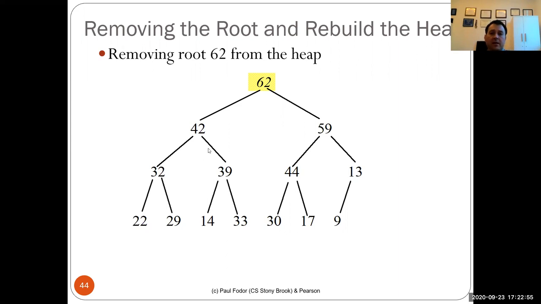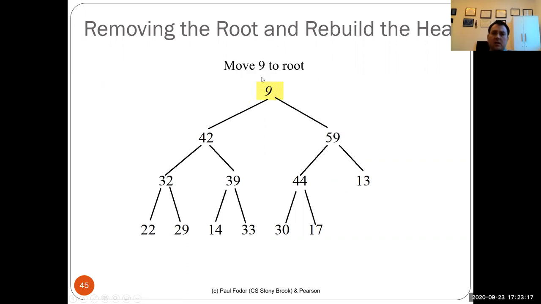This is a heap at every level. The parent is greater than its children. So 62 is greater than 42 and 59. 42 is greater than 32 and 39. 59 is greater than 44 and 13 and so on. So I remove 62 and I put 9 as the root. So basically that's the first step of removing the root.